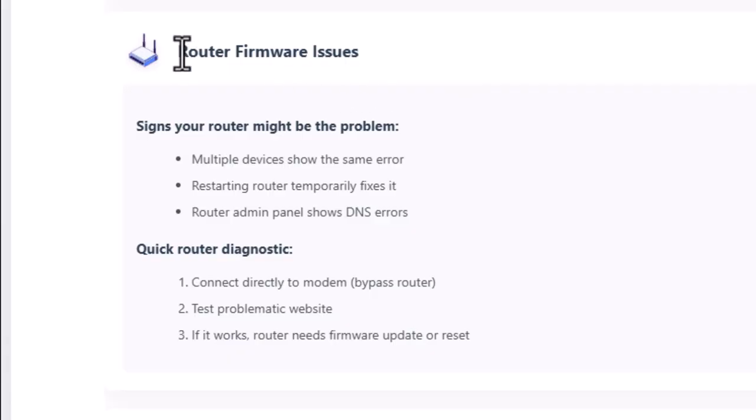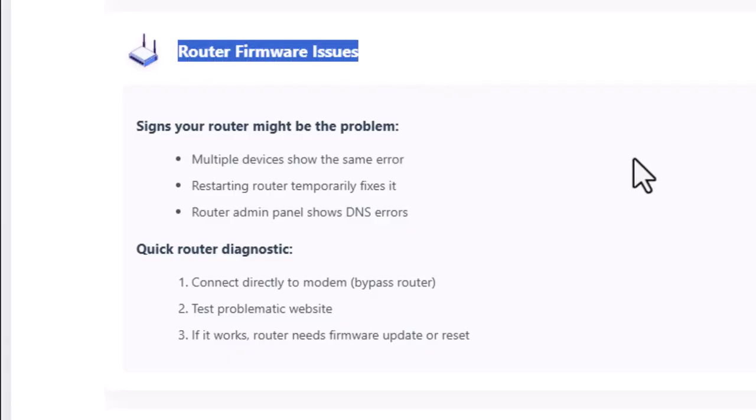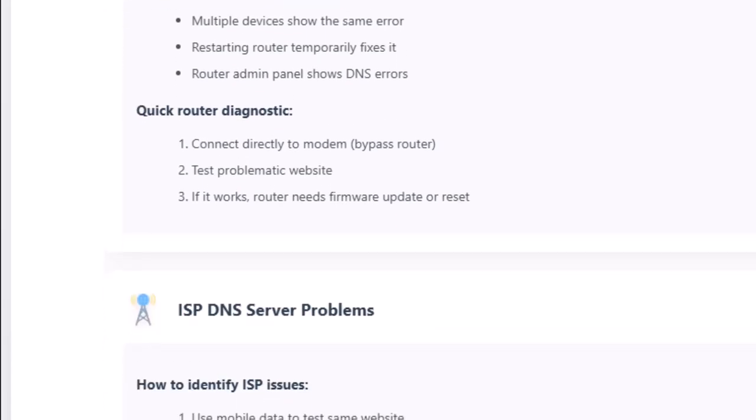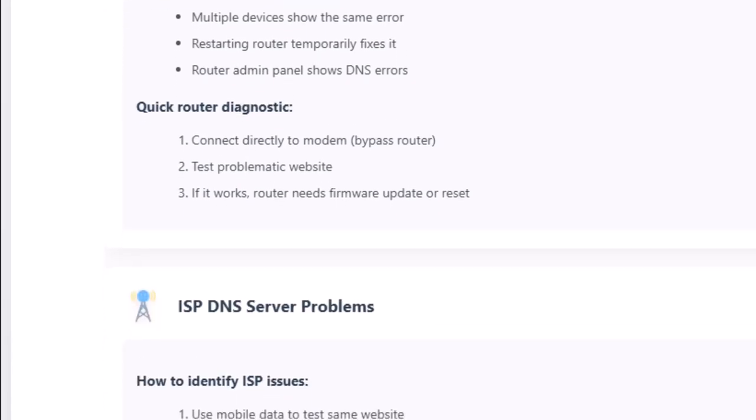Router problems are sneaky because they affect every device on your network. Here are the signs. Multiple devices showing the same DNS error. Restarting your router temporarily fixes it. Or your router admin panel shows DNS-related errors in the logs.